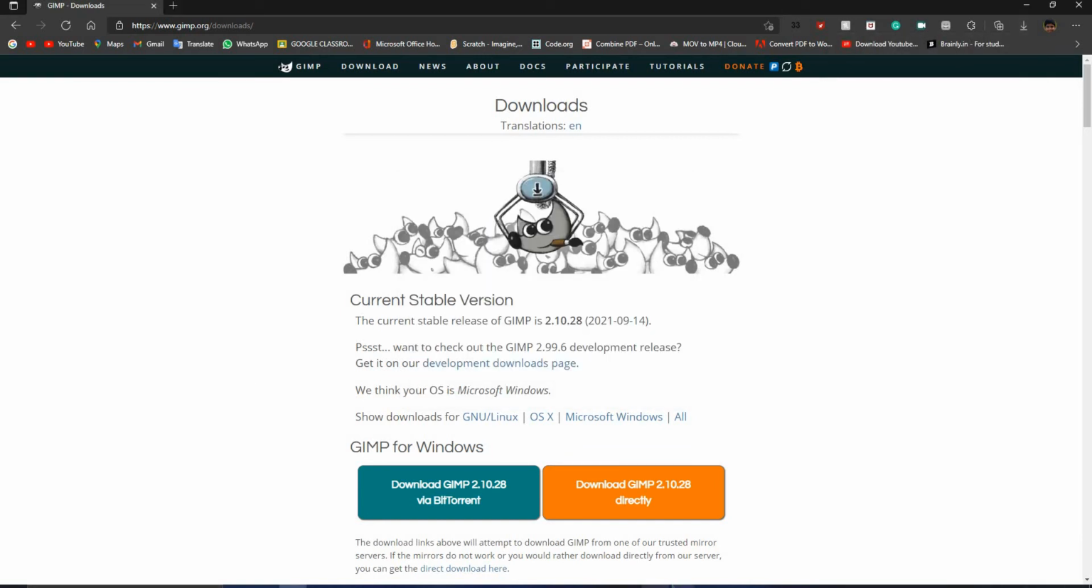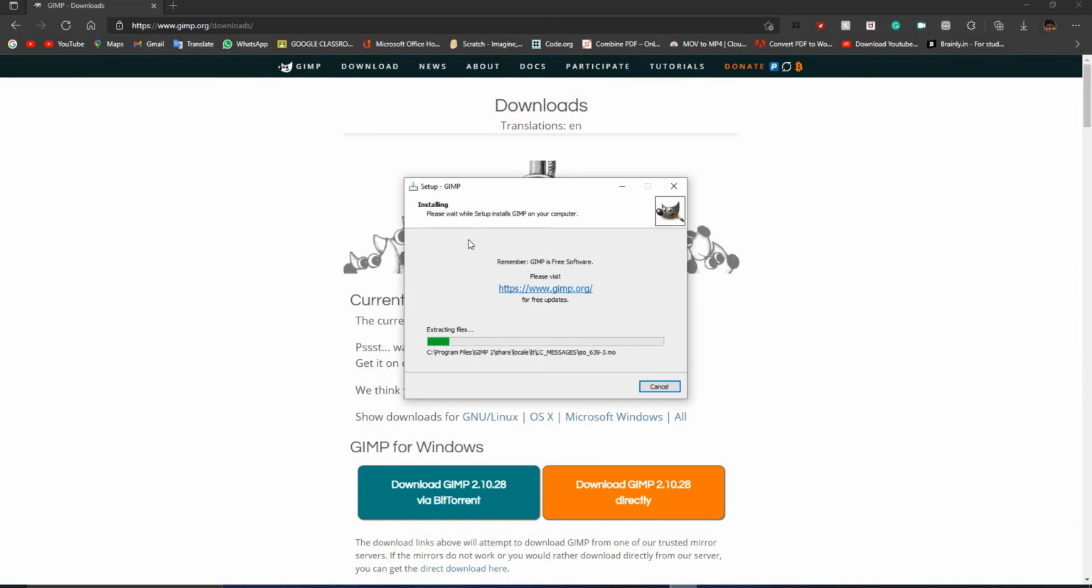So guys, I think you can't see the screen of my downloading. It will say installing GIMP setup. So it is extracting all the files. I will inform you when the extracting is done.